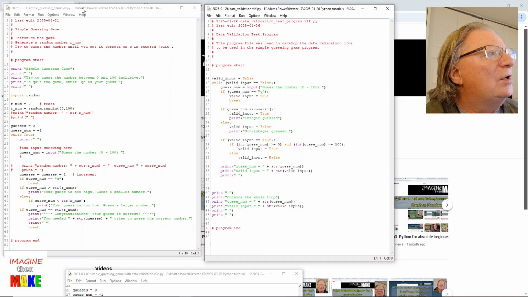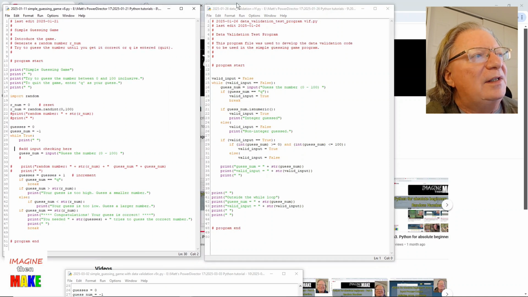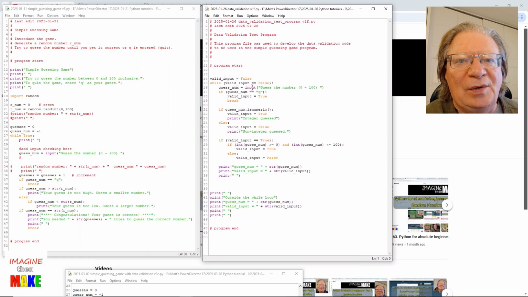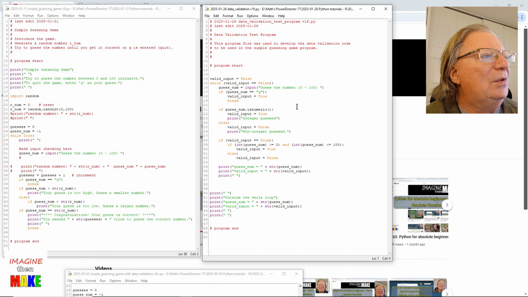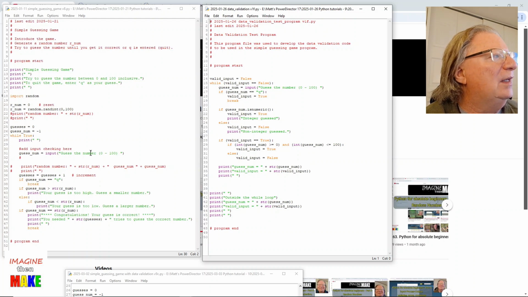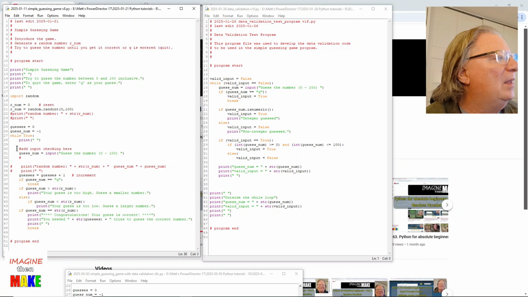All right, so here's the source code I just demonstrated, and here's the data validation code that I wrote and explained in the previous episode. So in this episode, what I want to do is integrate or merge this code right here, and the data validation code, into the guess the number game right here. And you can see that I have added a comment in the source code for the guess the number game that the data validation, or I called it input checking code, needs to go right here.